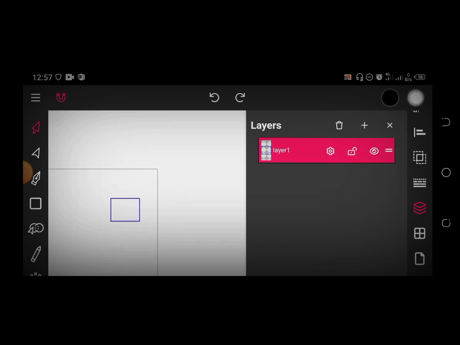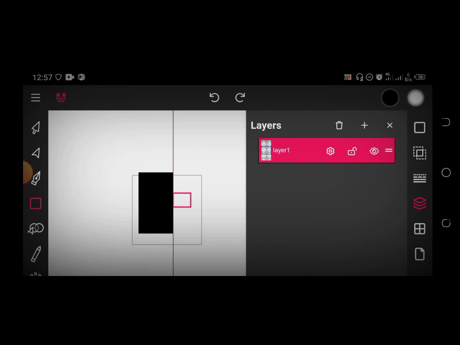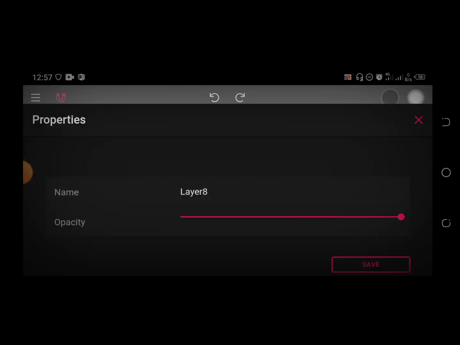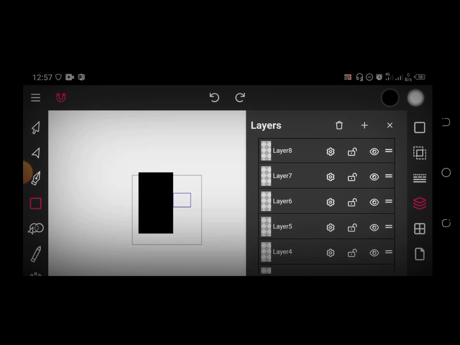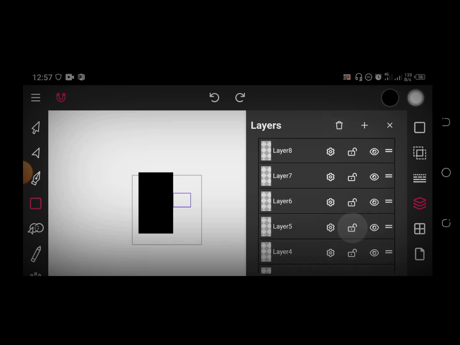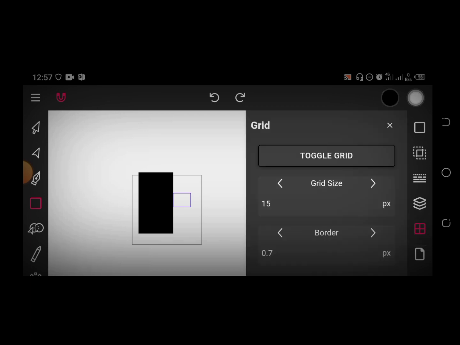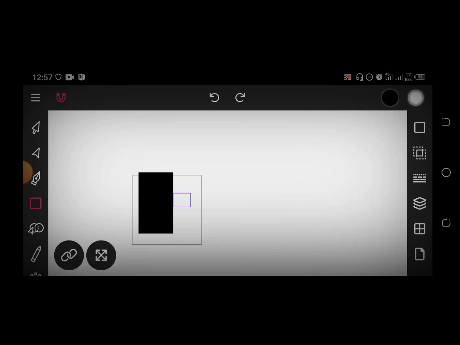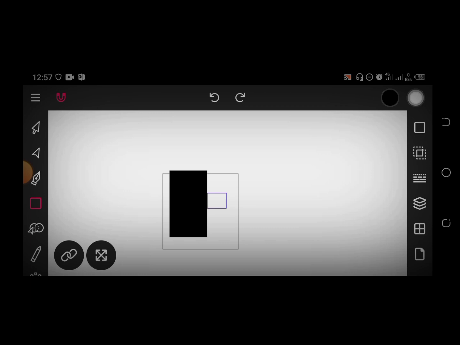Yes, no shape here. Let me do a shape. And then, okay, so they all come. These two, let me delete. So by hitting on the plus, you add layers to the object. And then we have the grid also below the layer option, just as we saw. And then we have the document option also as we saw earlier. So these are the tools at the interface.